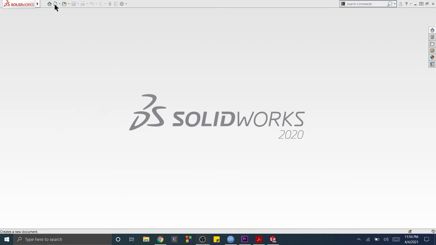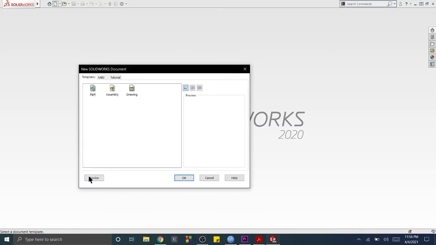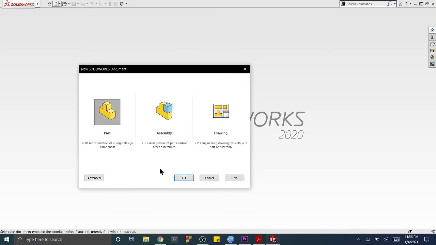Let's start a new drawing. Click the Part tool and then click the OK box. The part drawing screen will appear.